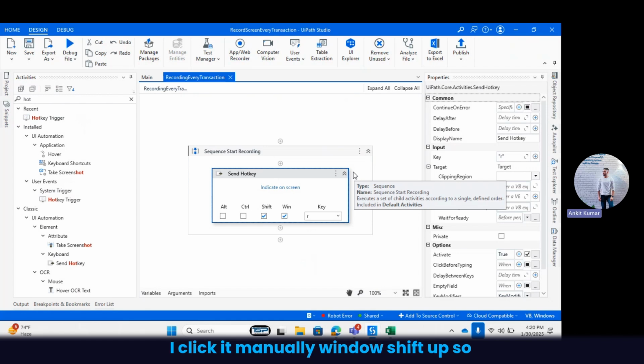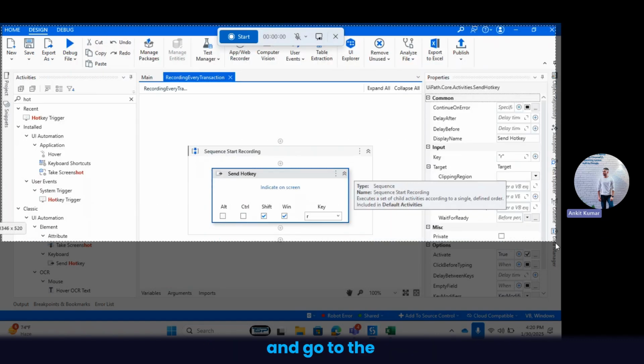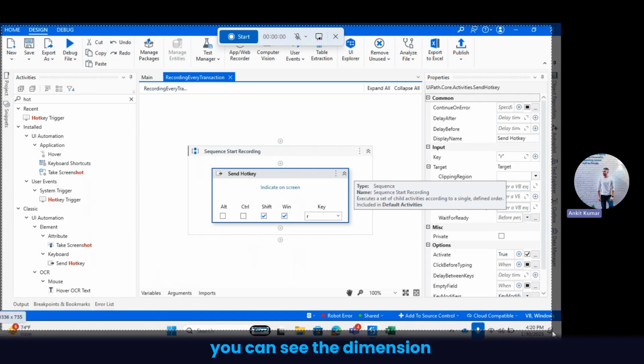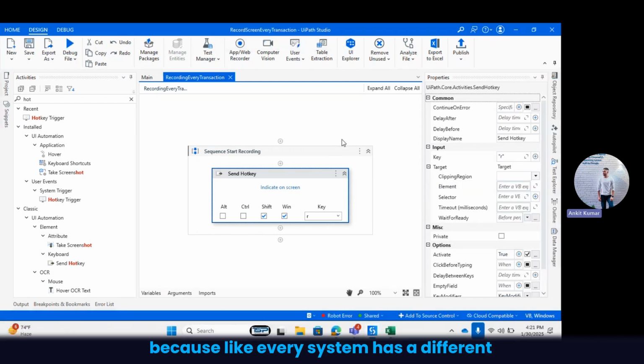If I click window shift R manually, this recording pop-up will come, and then we have to select, we have to drag and drop. When I click here, you will see the dimension of the top left corner is 0 0, and when I drag and go to the bottom right, you can see the bottom right dimension. We have to fetch the dimension because every system has a different screen width and height, so we have to get the screen width and height dynamically.